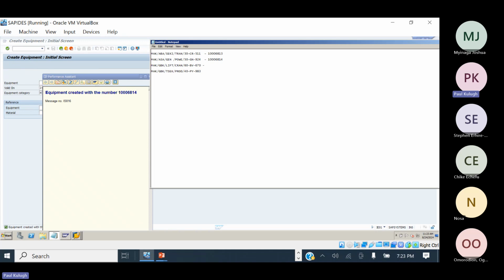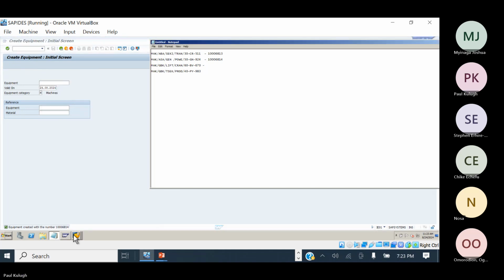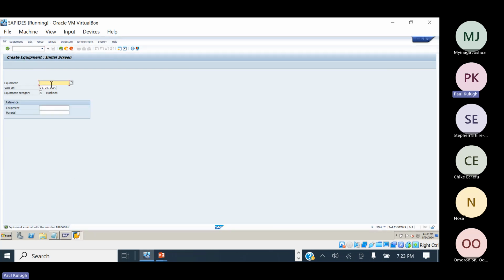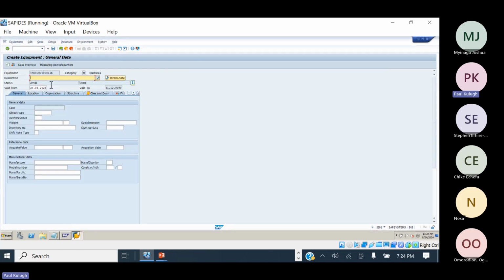So next, what's this? This is a crane, right? Let's see. The next one is a crane. Yeah, this BV670 is a crane. So let's go to create equipment, press enter and enter your crane.